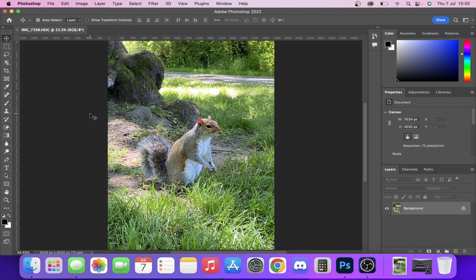So today we're going to be taking a look at how you can make an image black and white within Photoshop. So the first thing we're going to want to do is have our image open in Photoshop. As you can see here, I just have a nice picture of a squirrel.